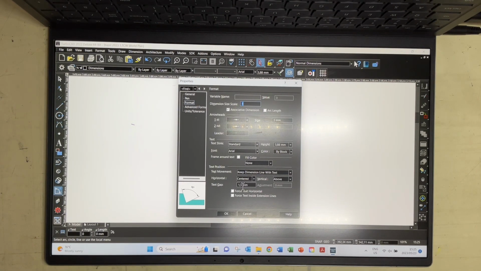I'm going to go over here and say force text horizontal, very important. I'm going to go to this thing over here where it says keep dimension line with text, and I'm going to change that to move text no leader. Click on that. Press OK.